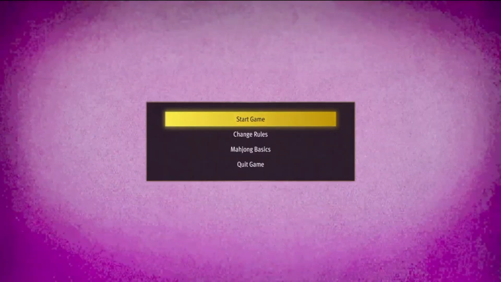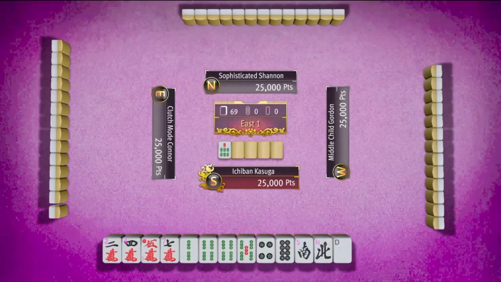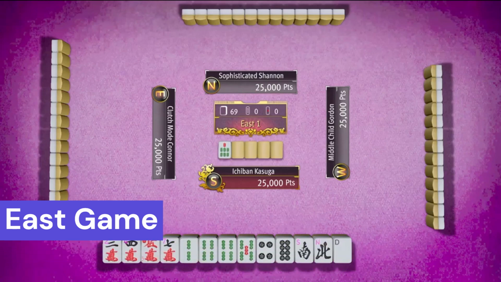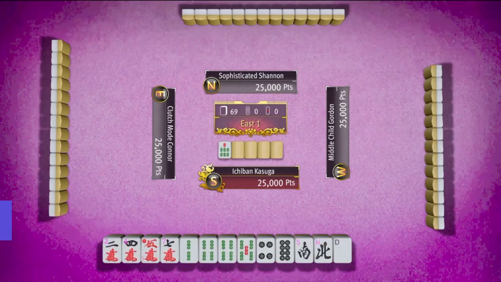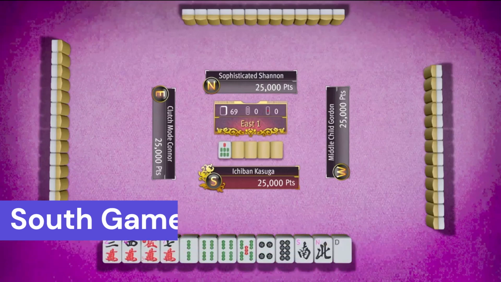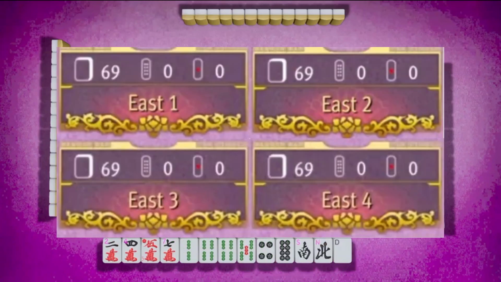First, let's discuss games. One game of Mahjong usually consists of 4 rounds where each player is the dealer at least once, and each game is denoted by the name of a wind. The first 4 rounds of a Mahjong game, not including repeats, are known as the East game. The next 4 rounds after that are known as the South game, and each additional wind game is another 4 rounds of Mahjong. Since it's the beginning of the game, that means the first 4 rounds are known as the East 1, East 2, East 3, and East 4 rounds.